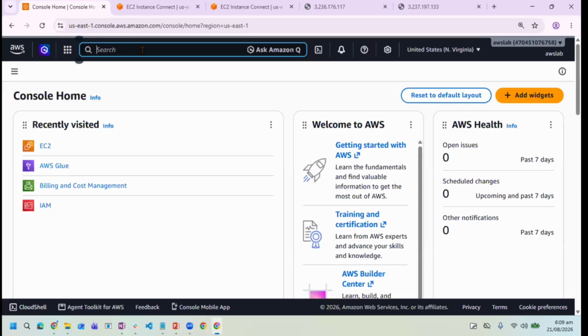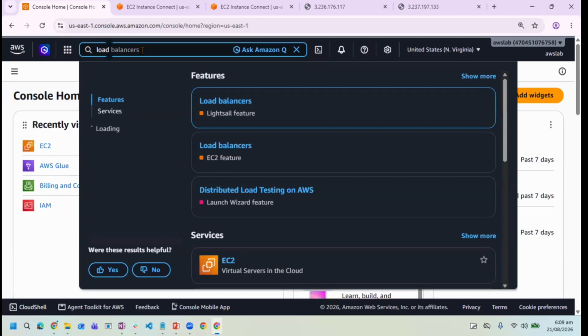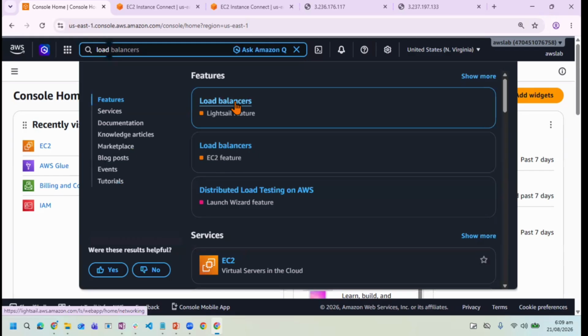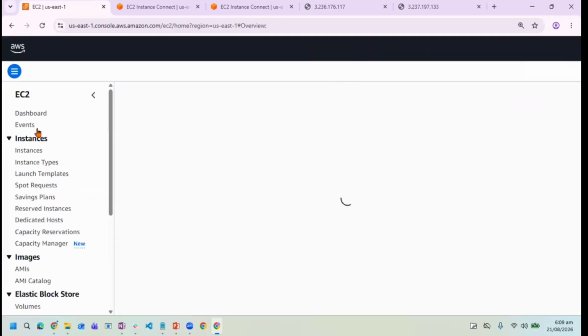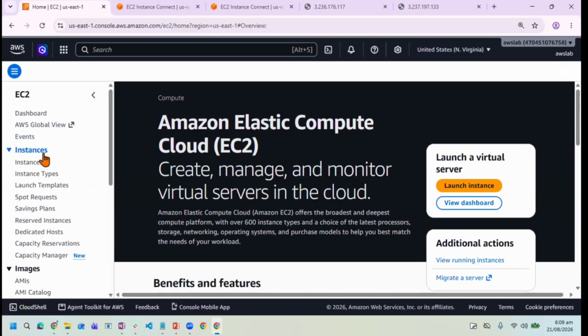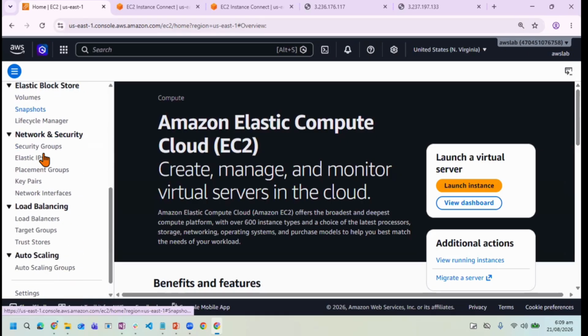And search for load balancer. Okay, the load balancers, this one, not that one. Lightsail will not work. We have to look for load balancer for the EC2 feature. If you go to EC2 instances also, on the left hand side you will see the load balancer option over here also. There you go. This is the load balancer I'm talking about.